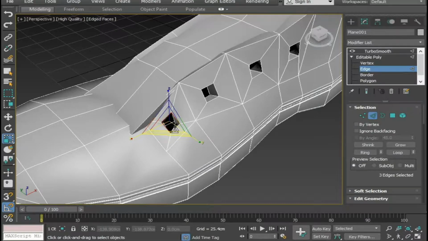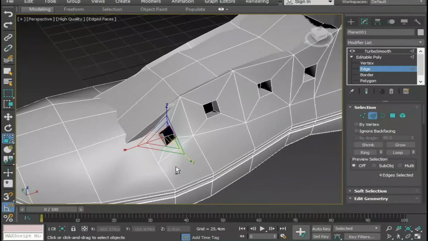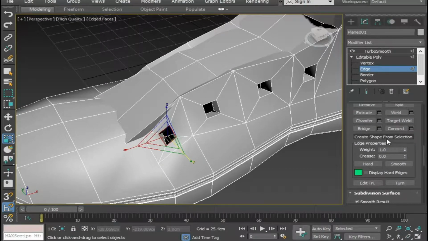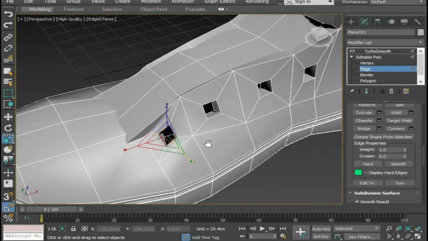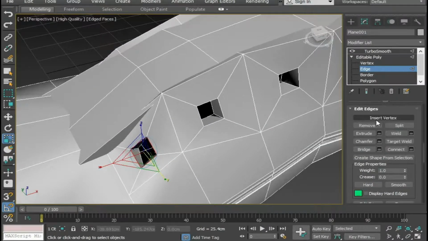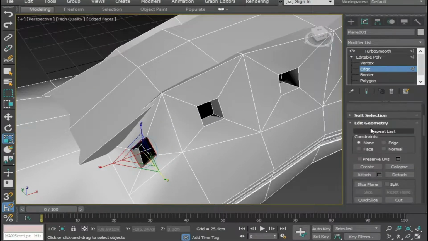I am selecting the entire surrounding of this place through edge selection. After selection, I will go to the option create shape from the selection, and this new palette will open, and make sure you select its shape type as smooth and then press OK. Now you can see the shape is created over the hole.